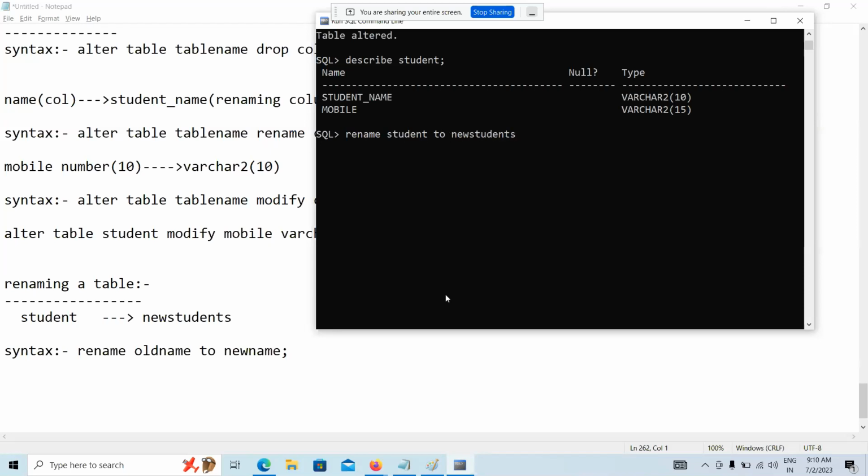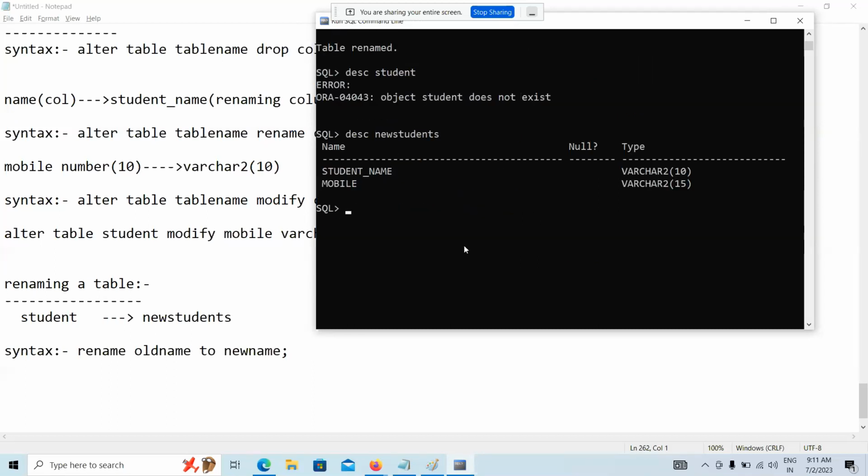Is it okay? Then how to describe the table? Describe student. Can I describe student now? No, it's going to give an error. What is the error? Object student does not exist. Then we can go only with new students. So now the table is renamed.